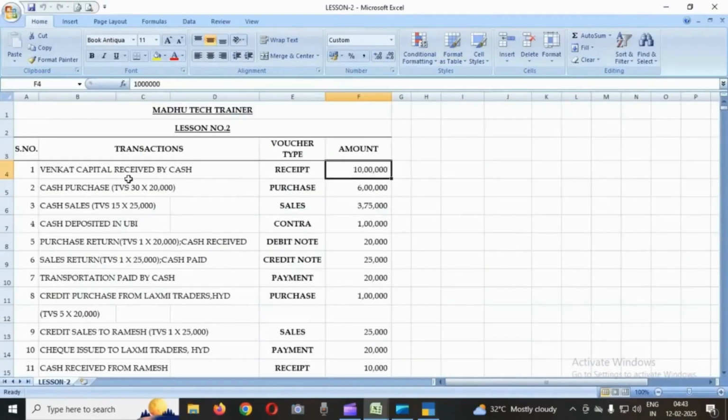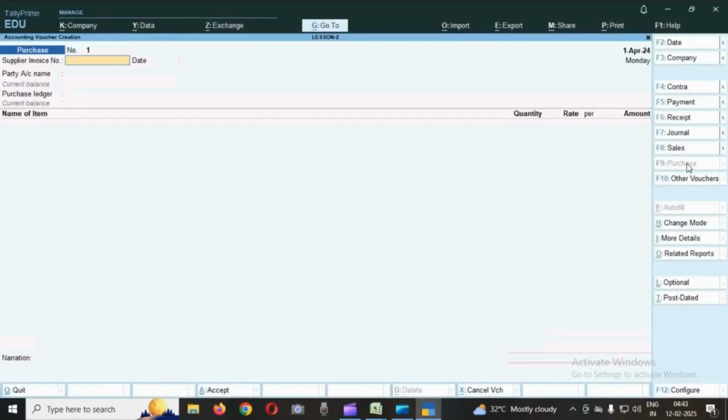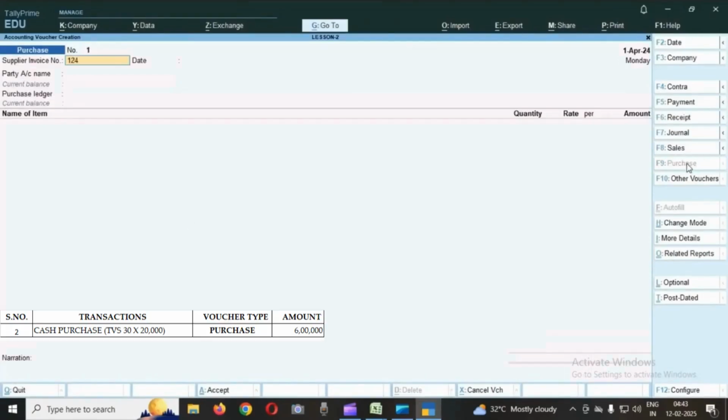Transaction: cash purchase. We have 30 TVs at the rate of 20,000, total amount 6 lakhs. You need to make a purchase entry since it's a goods purchase. We press F9, right? Use F9. Here you need to enter the invoice number.